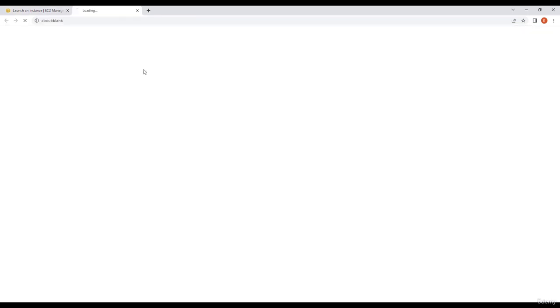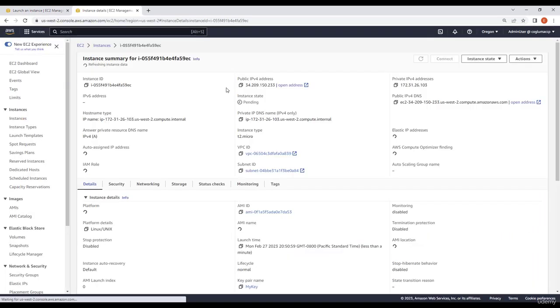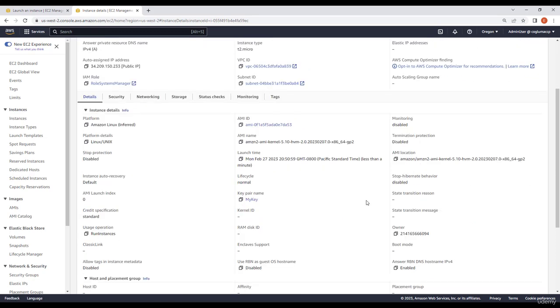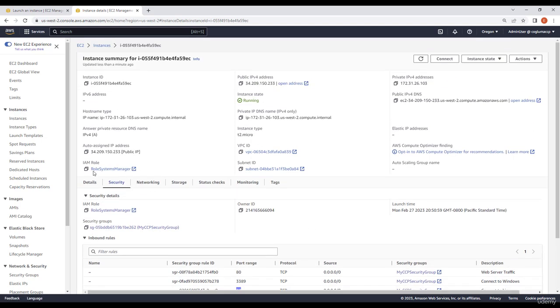Great, now we can take a quick look here. We want to take a look at this instance here. We want to check a few things. So when we go through here, we want to check for security. We do want to make sure that we have this port 22. This should be through the MyCCP security group. Great. And then that should be what we're checking right here. And we also check the IAM role. We can see that that's set to role systems manager. So perfect. Both of those are set.